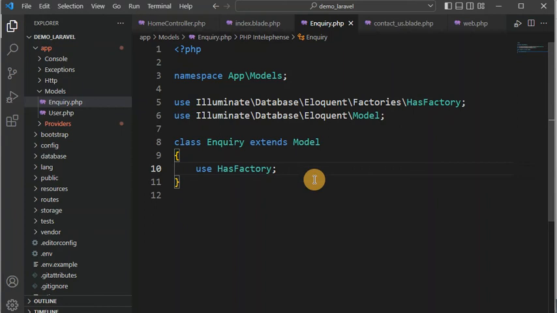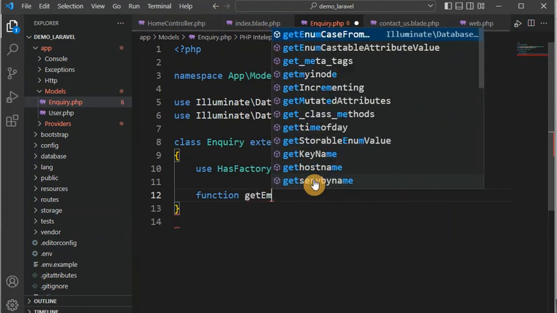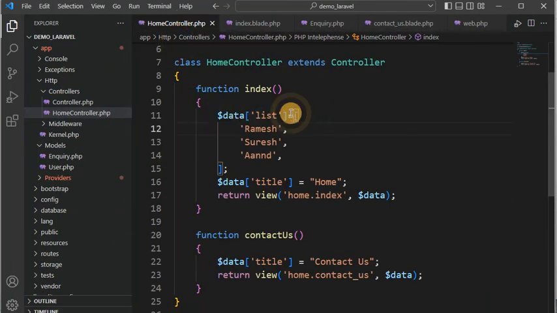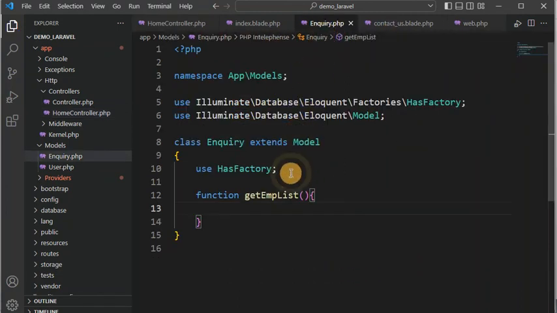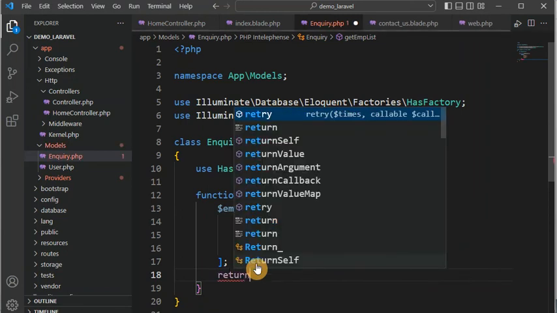Now let's see, I'm going to write one method here. Let's suppose function getEmpList. This way we have just written it here for demonstration, and this array I am going to take from that model itself. Now that I have written this, I am going to return this array, $data, or you can say $emp, like this, and we have to return $emp.